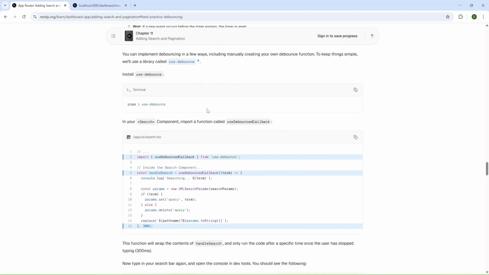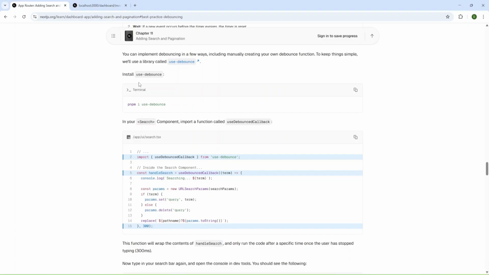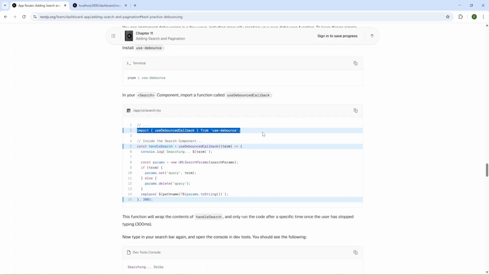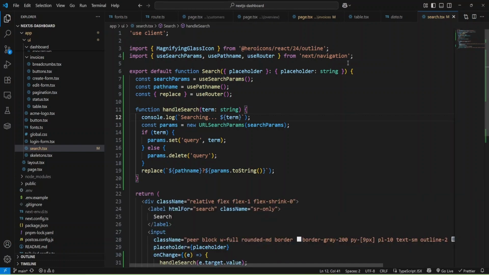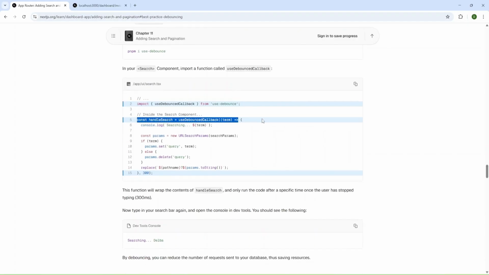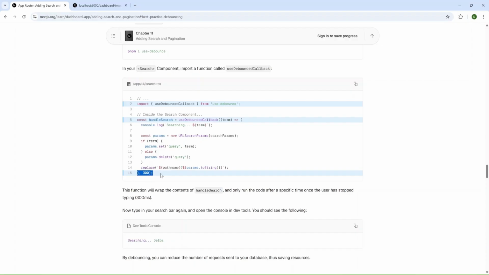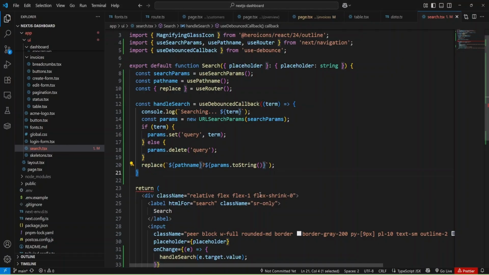Actually, you can write your own function, but let's add a library. I'm going to add a new terminal and install the new library. Okay, and now we can use the useDebouncedCallback hook from use-debounce. I can hide my console and go inside search. And also we'll wrap this handleSearch, and we'll make it const, and also we'll add some timeout here.